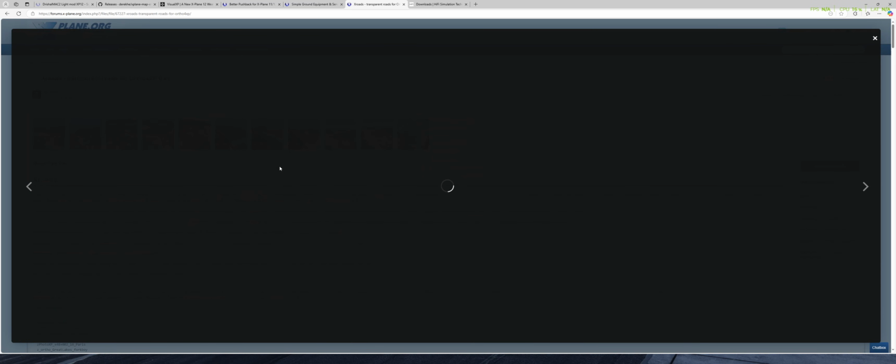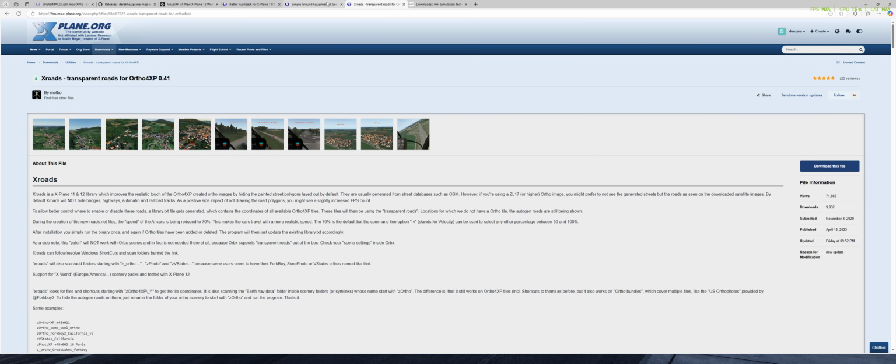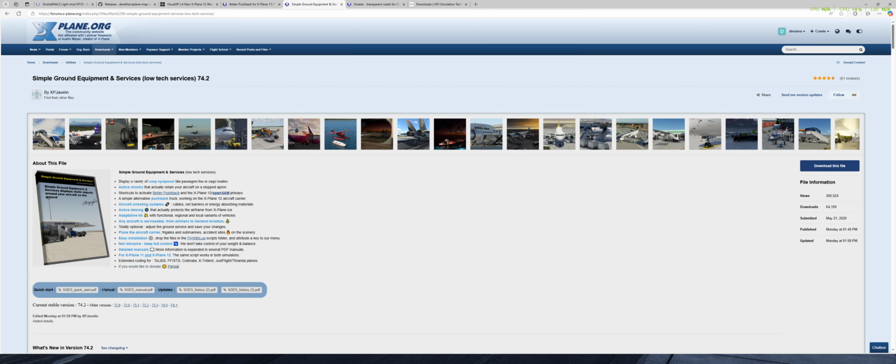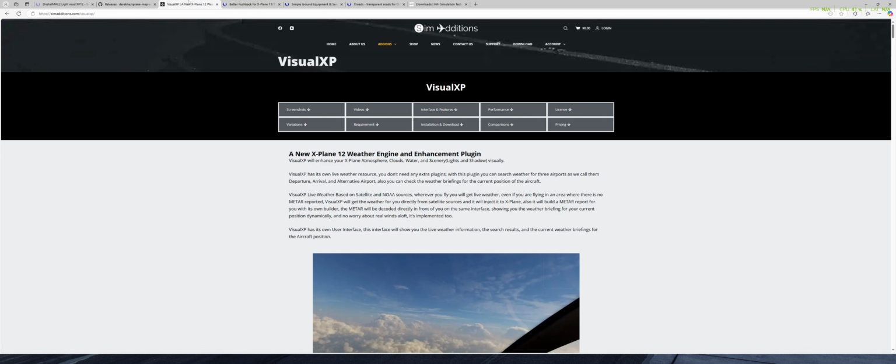It changes the roads of the sim. Next add-on, simple ground equipment, or the ground equipment. Also I'm using Better Pushback, a magnificent free tool. And from time to time I use Visual XP, guys.